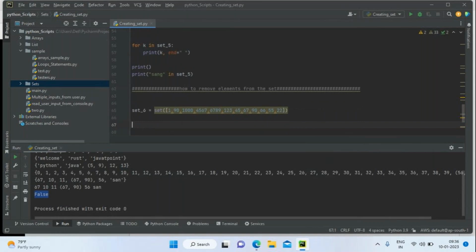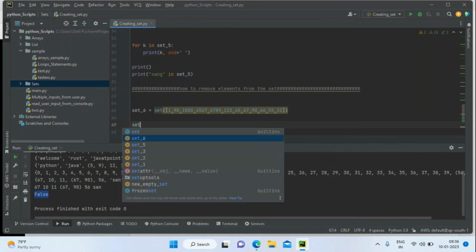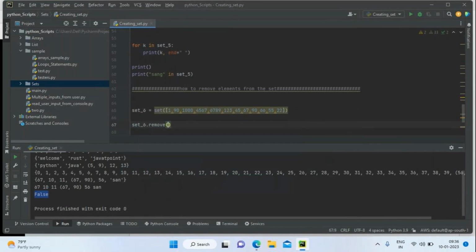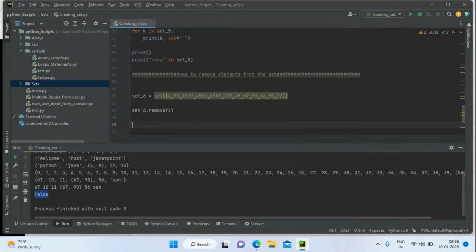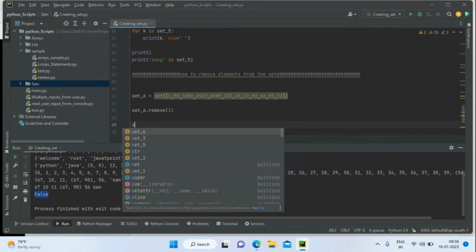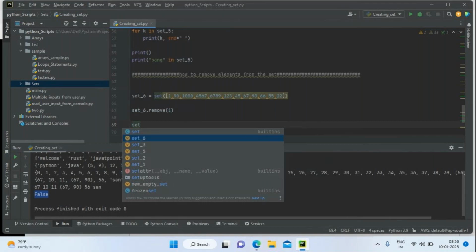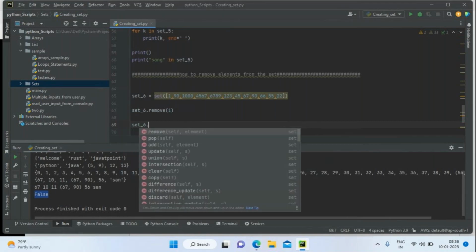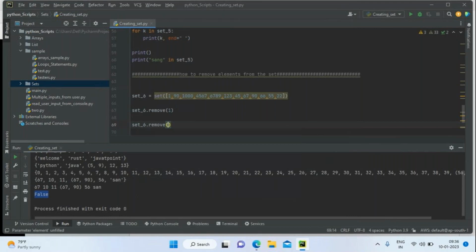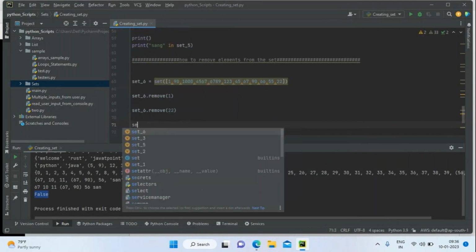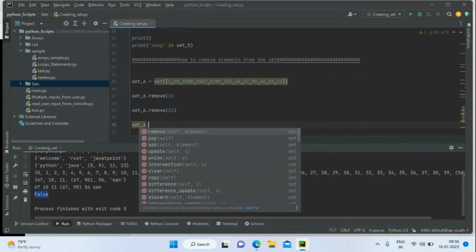Now I'm going to remove from set underscore. I'm going to remove 1, because I already said remove is going to remove the elements one at a time. Next we want to remove the last element, 22. What can I do? I want to pass 22. Next, I'm going to remove 101.